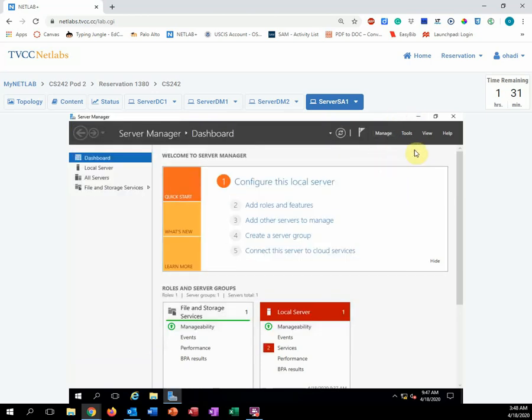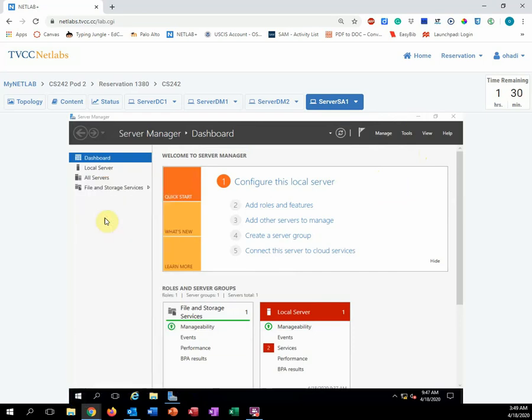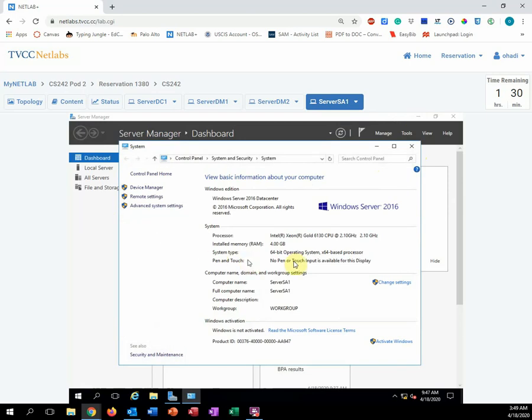Then I'm going to right click on server button, then click on system. I can see the system right here. Just to make sure that my computer is not joined to the domain, I see the workgroup is just a workgroup, there's no domain.